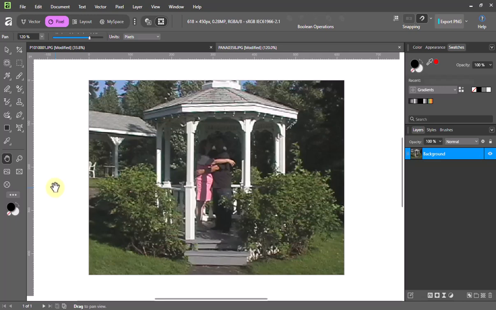Now, there is no reason to have a photo that is not straight. Have fun!